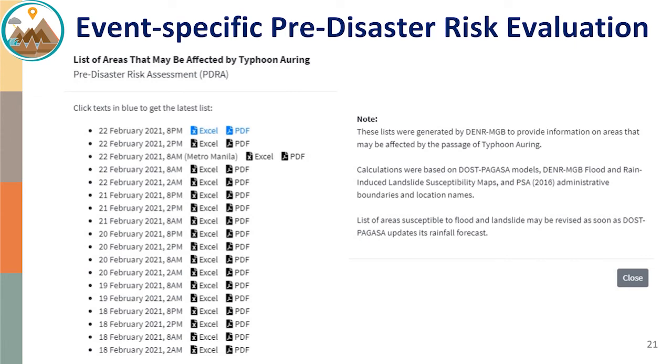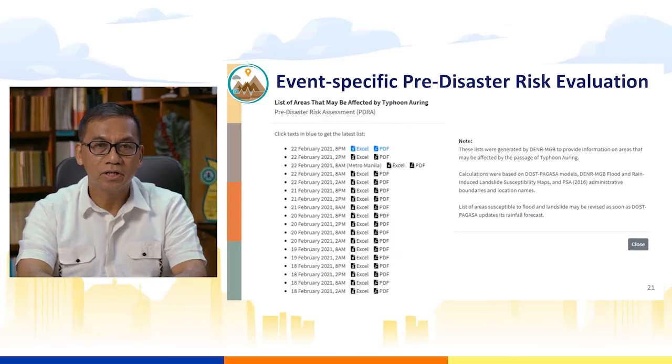7. Hazard Hunter PH may now also display event-specific pre-disaster risk assessment, or PDRA, as submitted by MGB. We did this first during Typhoon Ulysses, where MGB submitted a pre-computed list of areas that may be affected by rain-induced landslides and floods because of Typhoon Ulysses. Recently, MGB also submitted PDRA for Typhoon Oring. Important advisories from PHIVOLCS may also be accessed using Hazard Hunter PH.